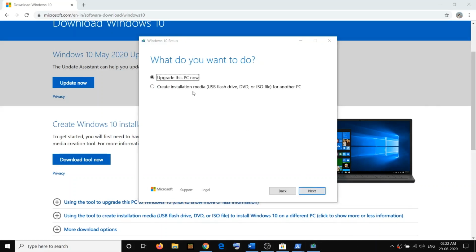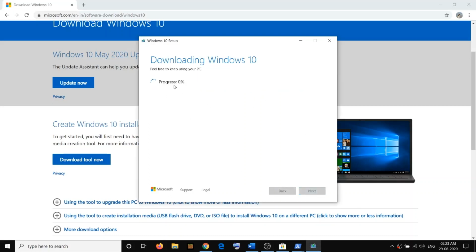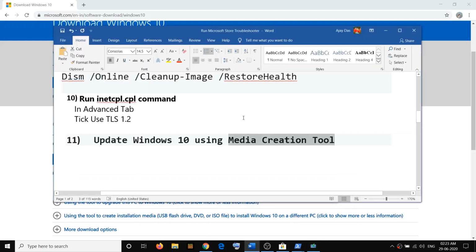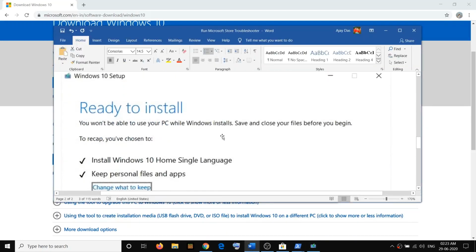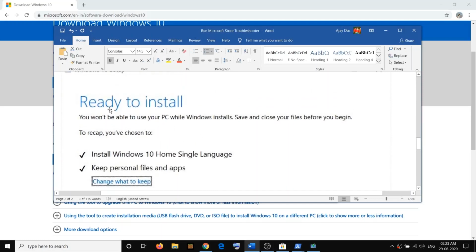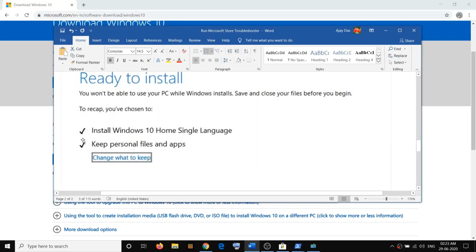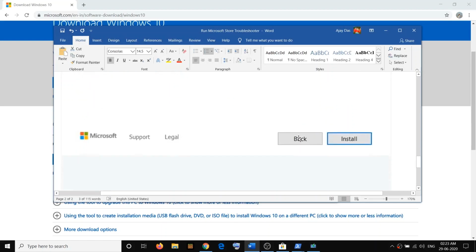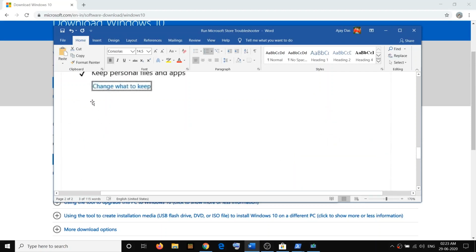Now here you can see the option which says upgrade this PC now. So select this and then click on next. Now it will start downloading Windows 10 along with the latest update. Once the download is complete, it will go ahead and install Windows 10 along with the latest update. And you will not lose any data because before installation, you will see this screen which says ready to install. And by default, the option which says keep personal files and apps will be checked over here. So once this is checked, then click on install. By default, it will be checked.